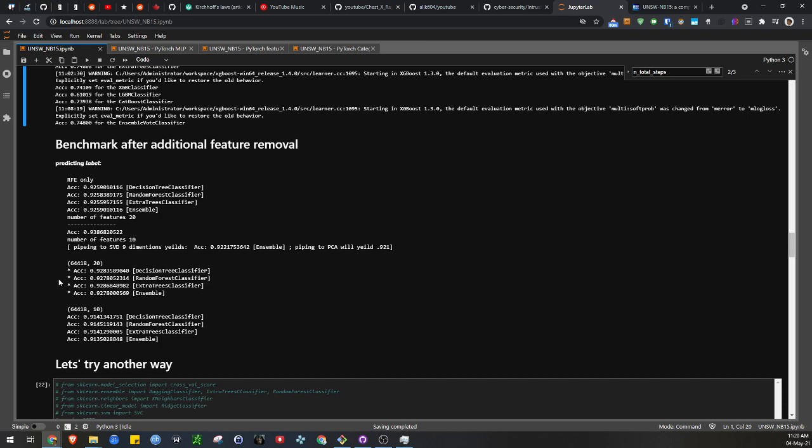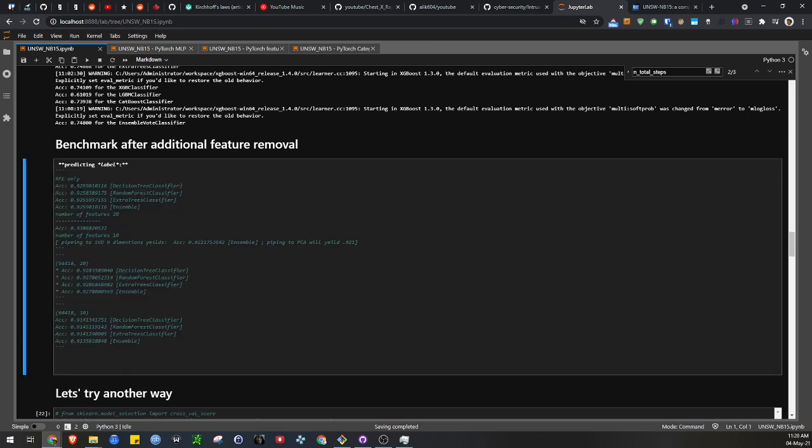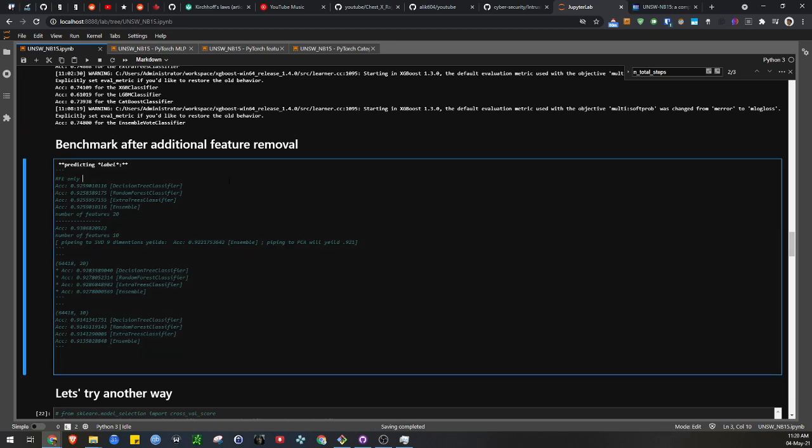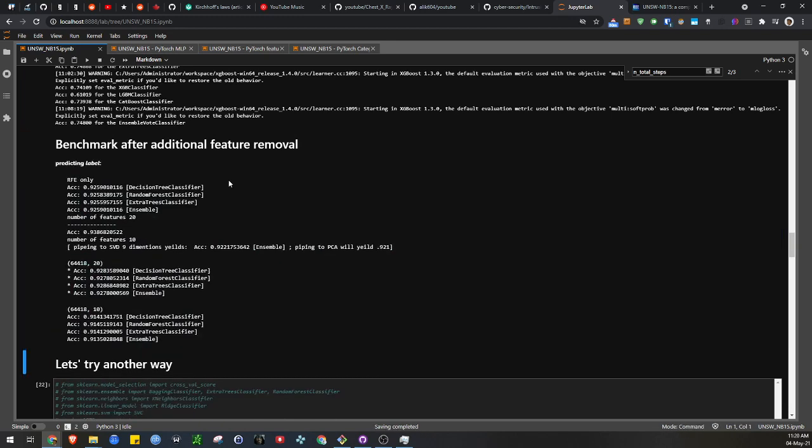Furthermore, here's a little bit of a benchmark with feature removal with recursive feature elimination only. You find that for binary classification, so matter of fact, sorry about this, just ignore this. This only makes sense if you're running this on the binary classification. This is irrelevant for multi-class.